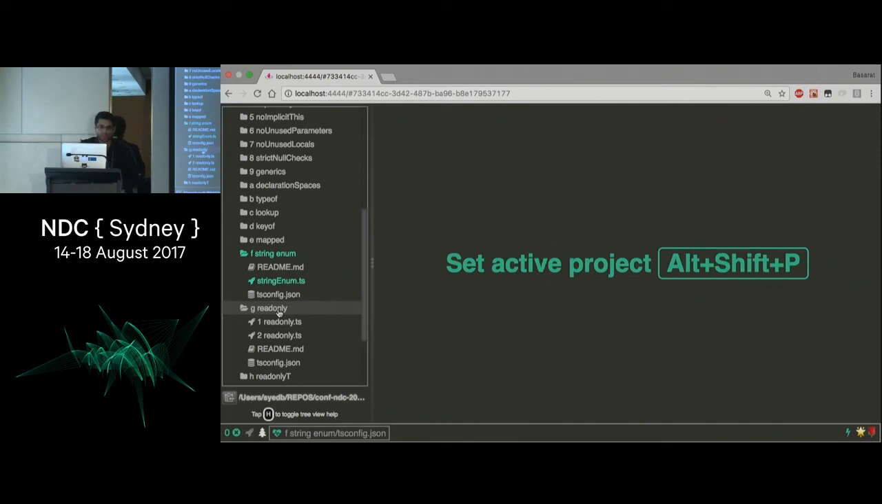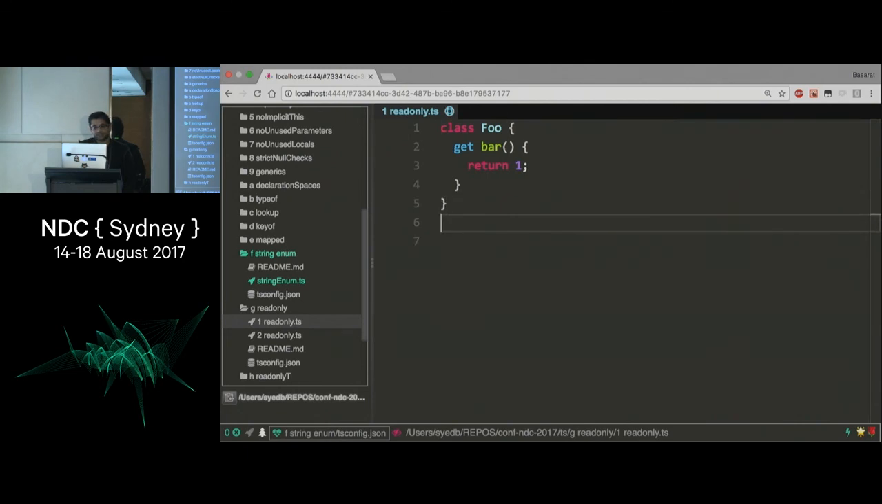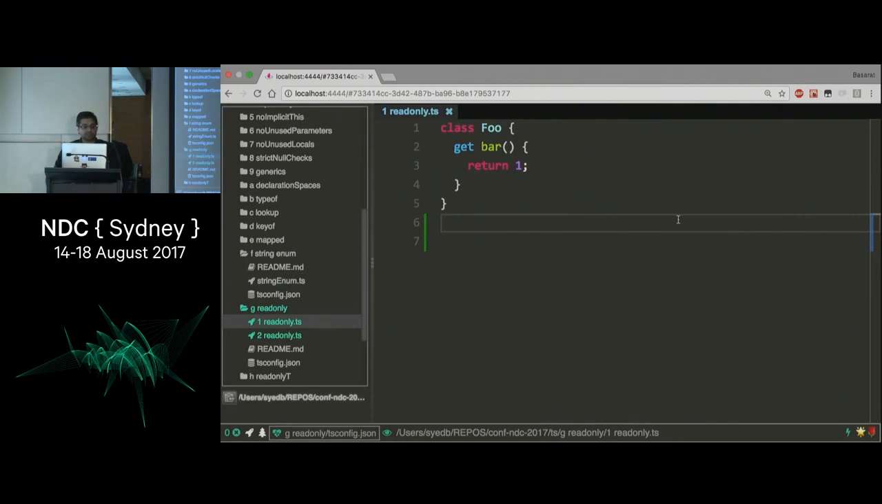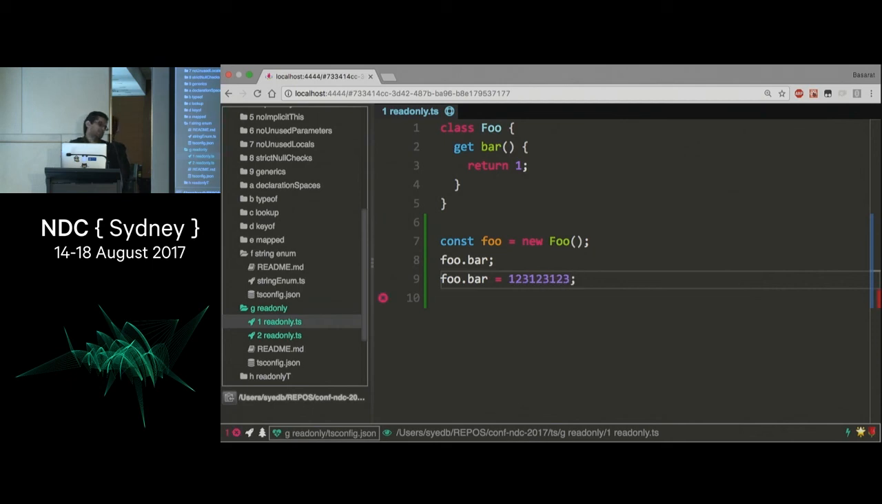One of the really, really cool features is read-only. JavaScript has the concept of read-only. It has had that for a while. TypeScript understands that. It has understood that for a while. So if I have a class with a getter, so const foo is a new foo that has a getter, I can get bar, but I can't assign to bar because there is no setter for bar. And TypeScript understands that, and it complains about that. There is absolutely no TypeScript-specific feature here, except that TypeScript understands it.